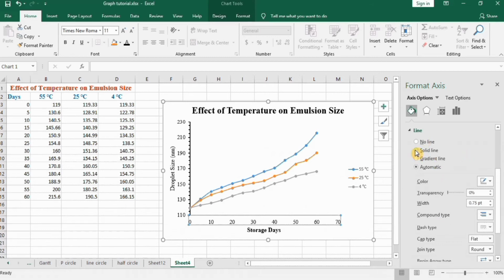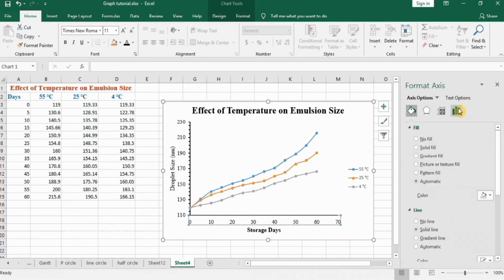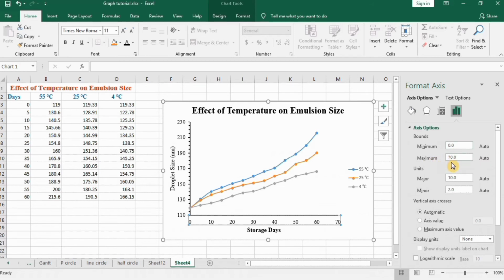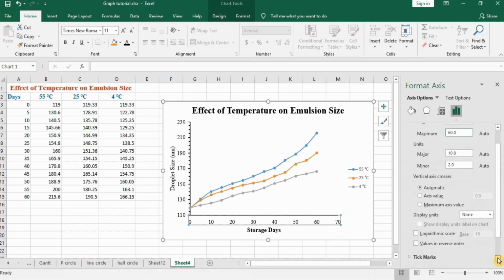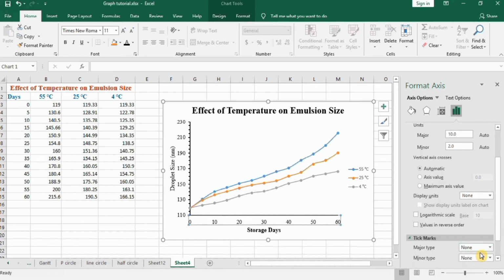In line, solid line, black and 1.5. Go to here and the minimum value is 0 and maximum 70. Here you can see that our time interval is up to 60, so I will change the maximum value to 60. Major unit 10, there is a difference of 10 between these, and minor 2, which appear in the form of tick marks. When I select that option, go to tick marks and outside. If you want to decrease the number of tick marks, then you can increase the value of minor units.